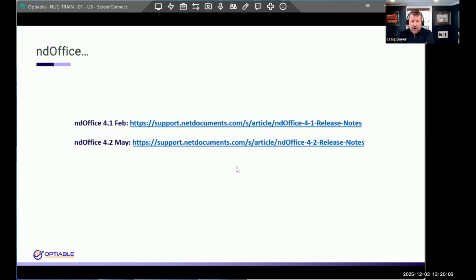So ND Office usually has 2 updates a year. In February and around May or June. And honestly, I recommend you install it around March and around June or July. And the reason being is ND Office comes out, a new one this year, 4.1. I'm going to wait for 4.11 to come out, which is the bug fix.